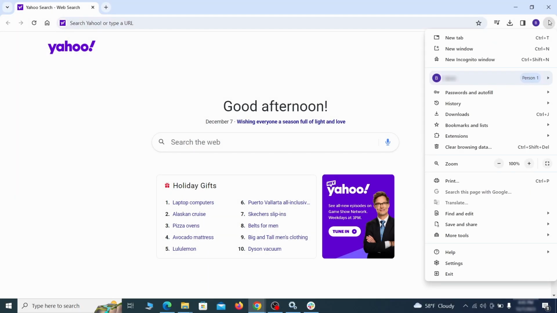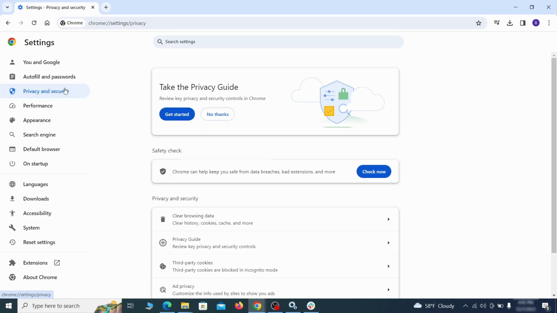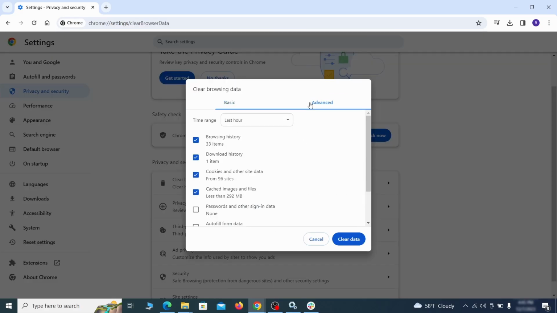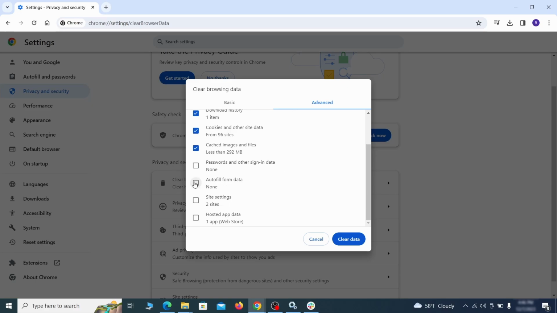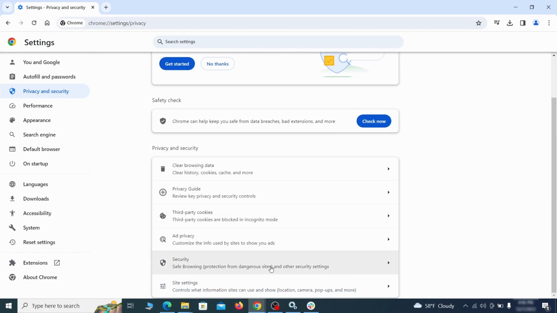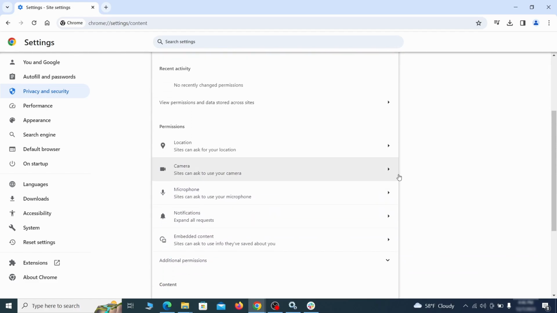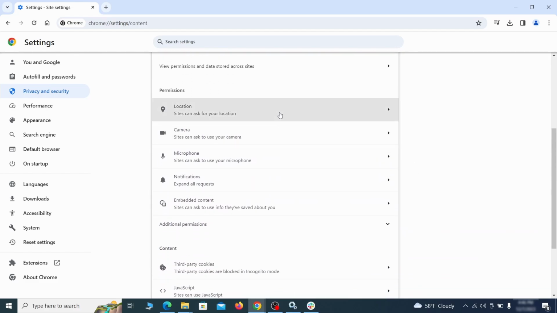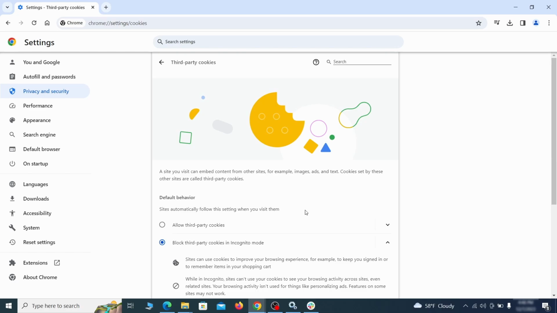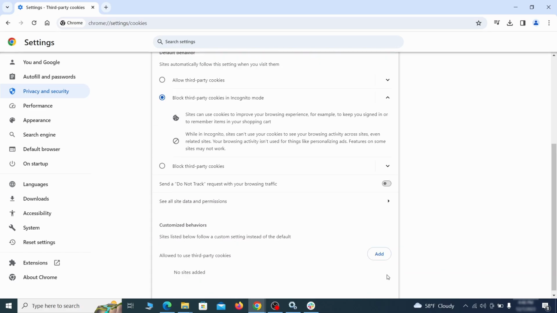Click the three dots menu and go to Settings. Open Privacy and Security from the left and click on Clear Browser Data. Make sure you're on the Advanced tab and check everything except passwords and other sign-in data, and click the Clear Data button. Also, scroll down to Site Settings and one by one check each permissions and content category for sites that you don't trust. If you find any unknown or untrusted sites listed in any of those sections, click the three dots next to their entries and click Remove.